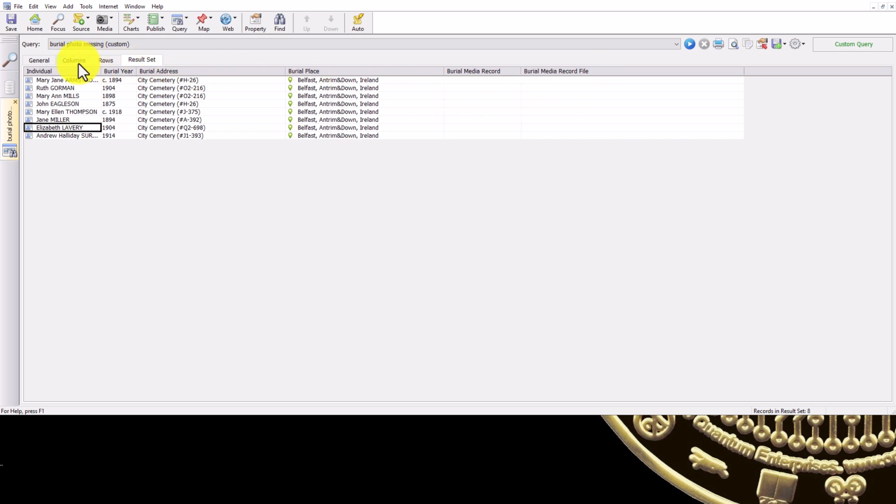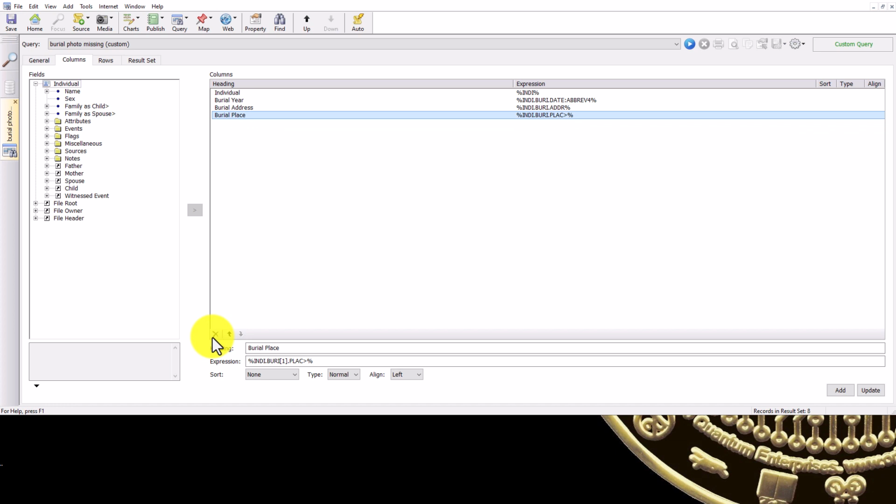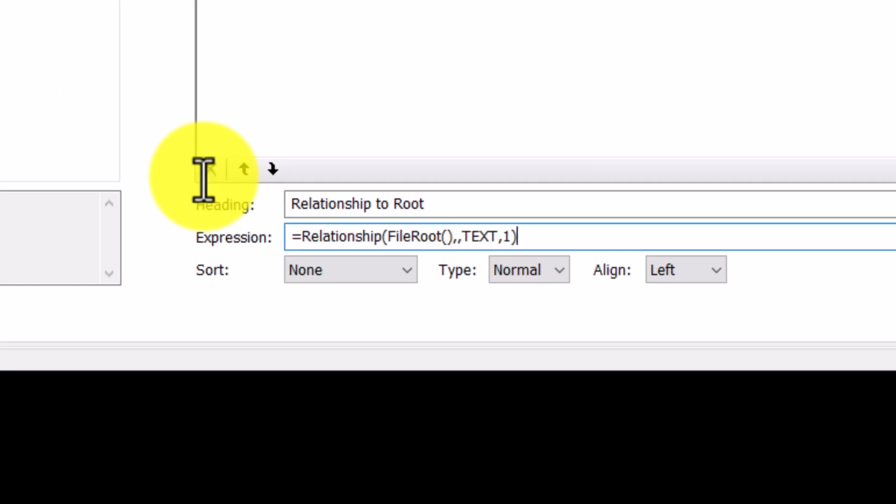So let me go back to the columns, and I'm going to delete those. Again, down to the X, just delete them. I'm going to add 3 extra columns here just to further demonstrate the powers of Family Historian. The first one is going to be father's name, and this is the expression. I'm going to add that. Secondly, I'm going to add mother, and if I just change that, add that. And the last one I'm going to add is relationship to root. That's the heading, and here's the expression.